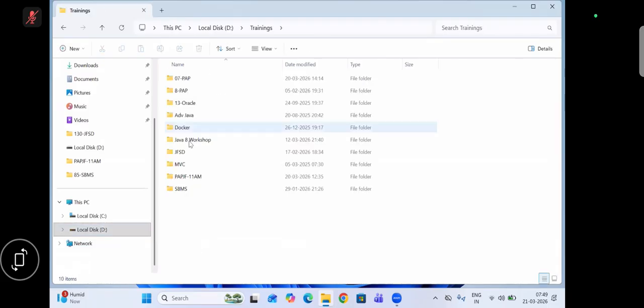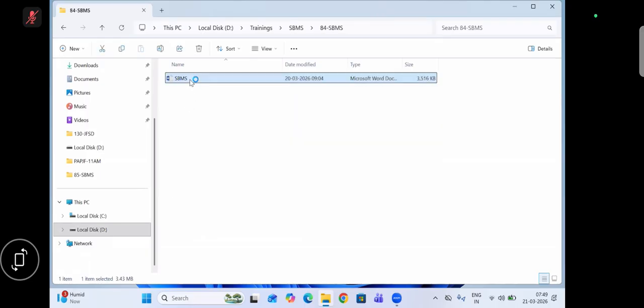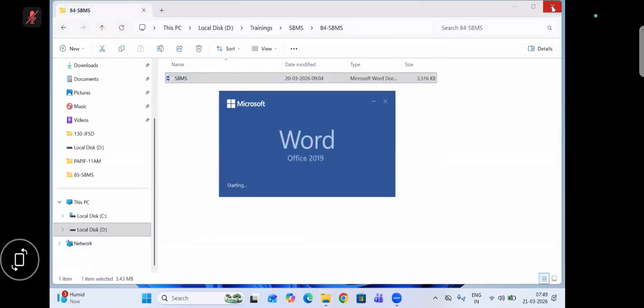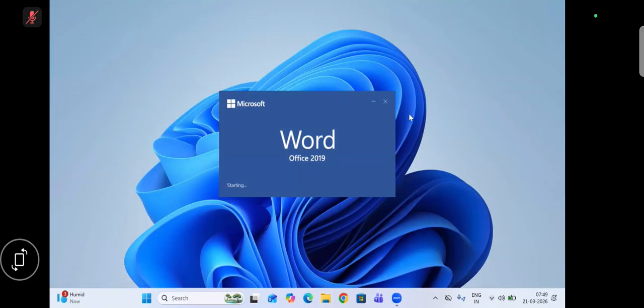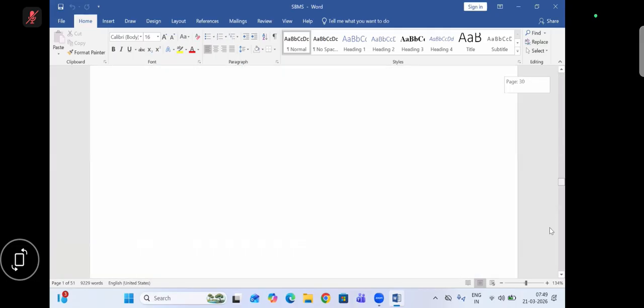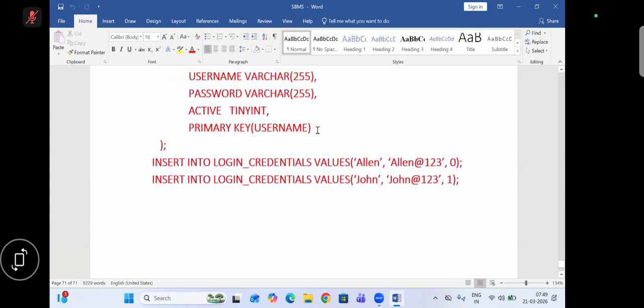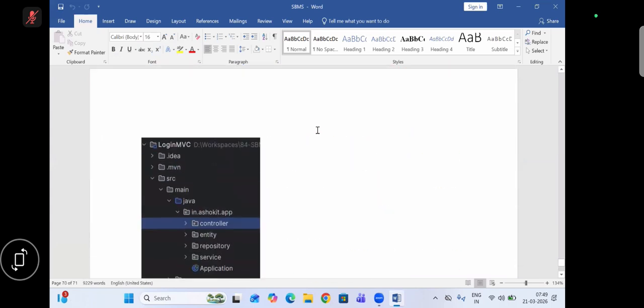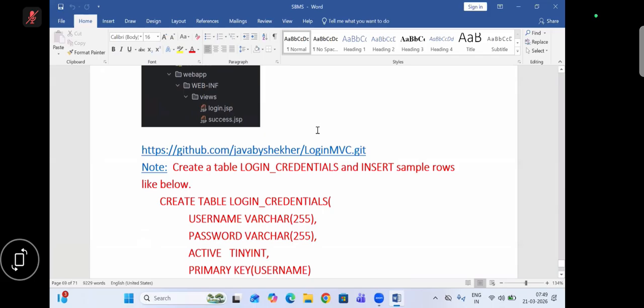So first let's open the document. See, the last example we have completed with the JSP.